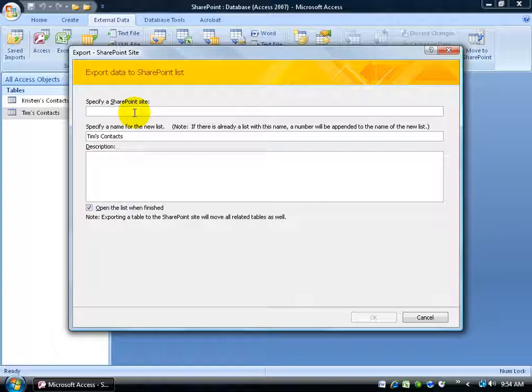It's really simple. All you have to do is specify the SharePoint site. In other words, my site is hosted externally. It's on the internet. I'm paying somebody to host this, and so I'll type in the URL or the Uniform Resource Locator. And then down below I can specify a name for this. It's going to be the default Tim's Contacts for the Tim Contacts table, which is fine, and then any description I want to add, which I don't care for at the moment.